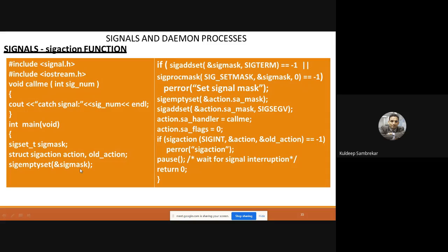But if it is not, then it will call sigemptyset. So now initially it was nothing. Now for the member function, you are assigning a signal mask. After that, you are adding a signal with sigaddset. For that action you are adding the SIGSEGV signal. Then the next member handler you are calling is call me.